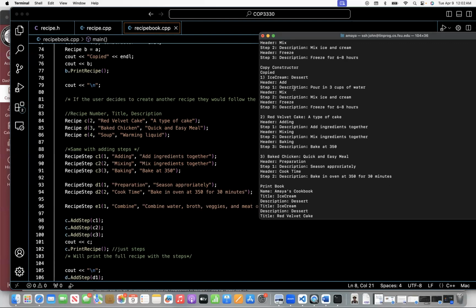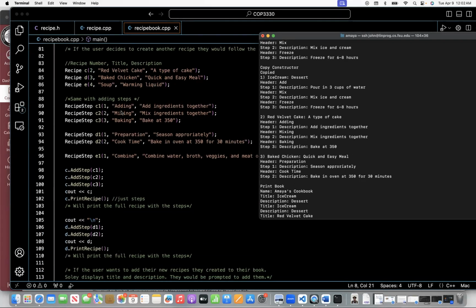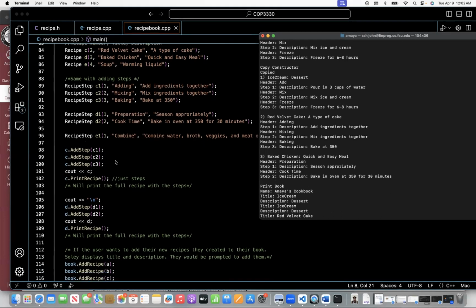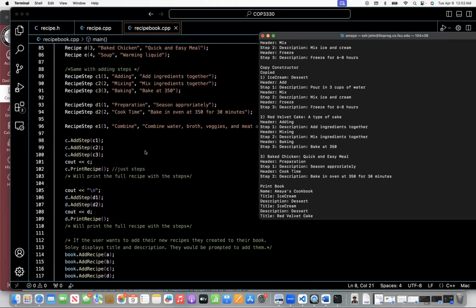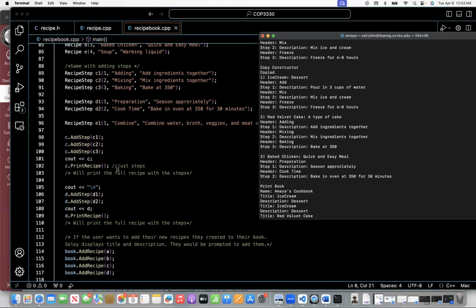So here they added in steps for a recipe for red velvet cake and baked chicken. So C1, C2, C3 goes with C, and D1 and D2 go with D. And here we wanted to just print it out. So they printed out the red velvet cake, and those are the steps for it. And then they printed out the baked chicken, and those are the steps for the baked chicken, step 1 and step 2.